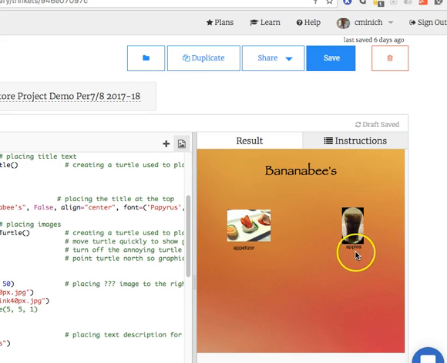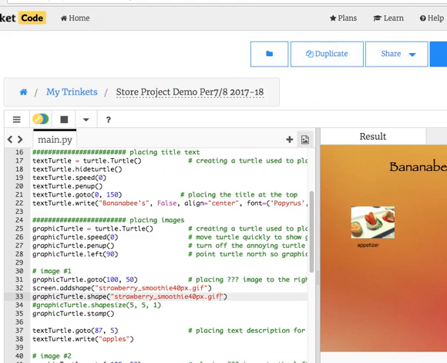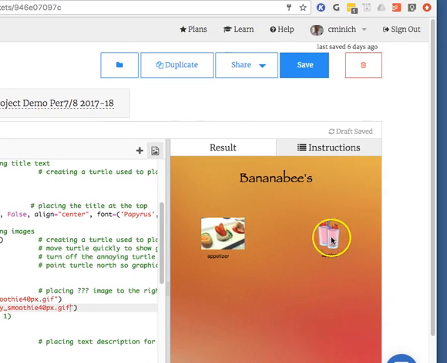I come down here, and perhaps I want that strawberry smoothie to be here in place of what incorrectly says apples right now for that soda. Right here, I have to change drink 40px to strawberry underscore smoothie 40px. And remember, it was a GIF. And I need that name to also be placed right here in the shape function. And now when I re-execute this project, we do get the new cropped graphic right in there.